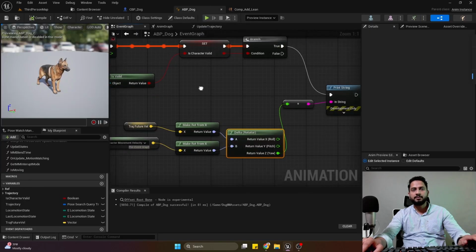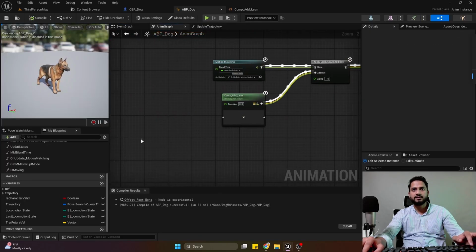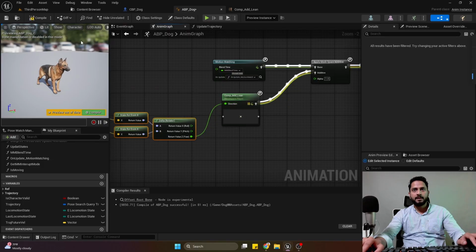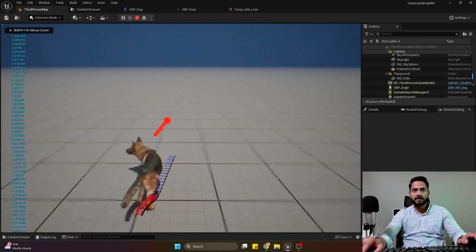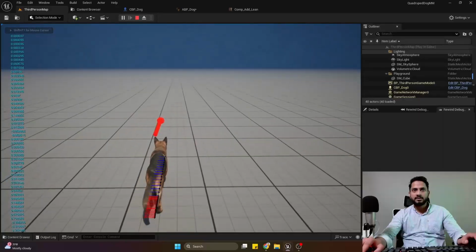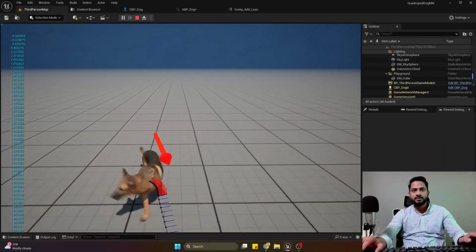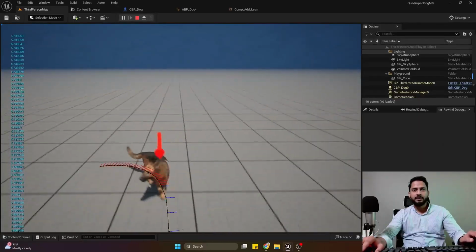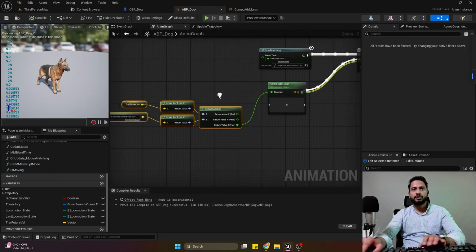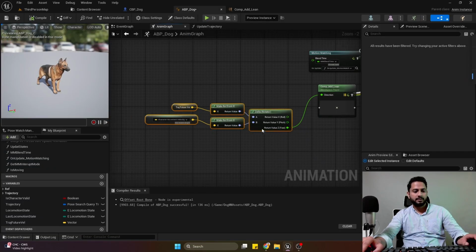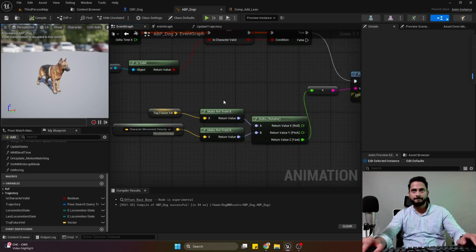If I put this information directly inside this leaning, you will see a sudden snapping. We don't want that. We want to have a smooth result. So in order to get that, I'm going to use a new function.